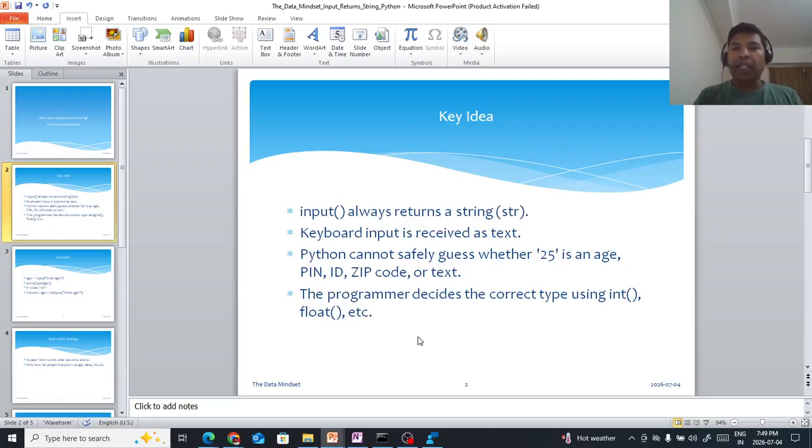So let's understand the key ideas. The key idea is input always returns a string, because whatever value you supply as input, it will always return as a string. Let's say you supply 20, 30, or maybe any string values. Instead of a string value, let's say we supply a number, or maybe a pin code, or some kind of ID. How will Python understand the intent of supplying those inputs? It is very difficult for Python to understand the intent of those inputs.